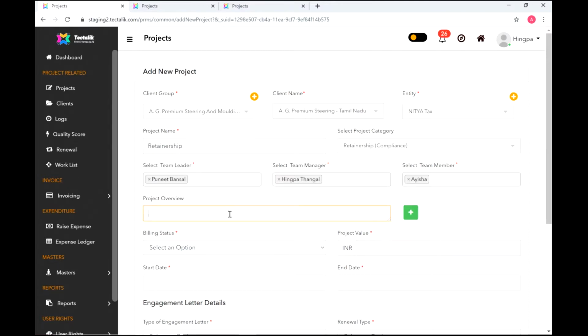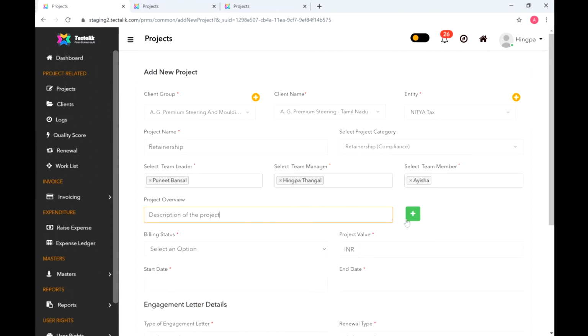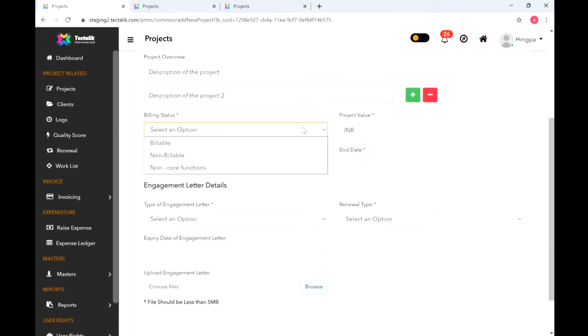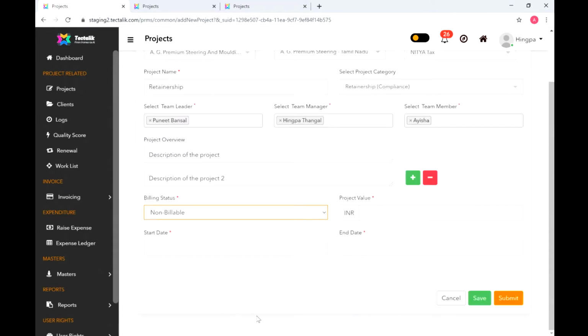Project overview is basically the project description and you can enter multiple descriptions. Next is the billing status. For non-billable and non-core function you will not have the engagement letter. Let's have a look at the billable one.